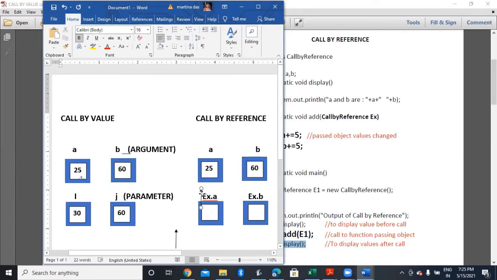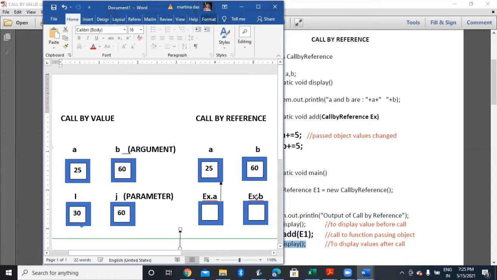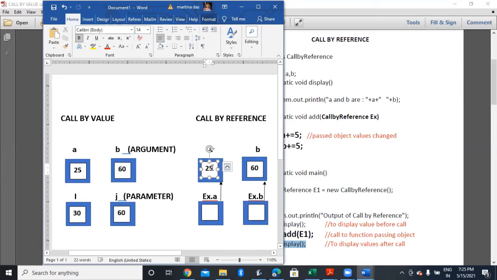So I'm indicating with the help of an arrow. They will directly refer to the arguments. So now the change that will be done in case of call by reference, here it will change to 30 and B will change to 65. Now you can see in my call by value, there was no change in the argument. But in call by reference, the change is made in the argument.